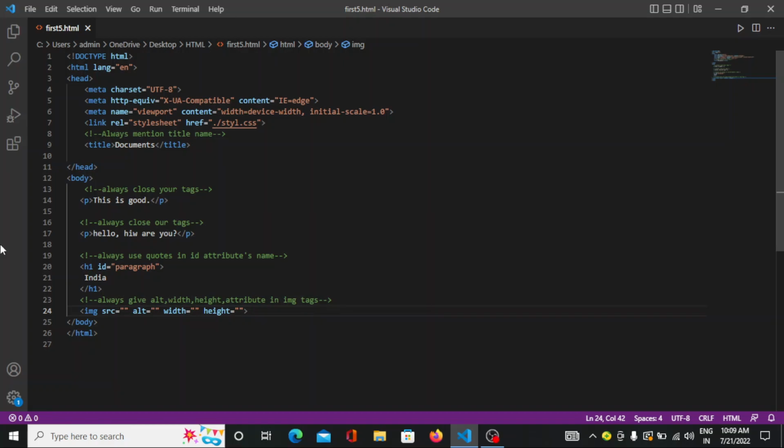Today we will learn about HTML style guides. So let's see what HTML style guides are. A consistent, clean and tidy HTML code makes it easier for others to read and understand your code. Here are some guidelines and tips for creating good HTML code.